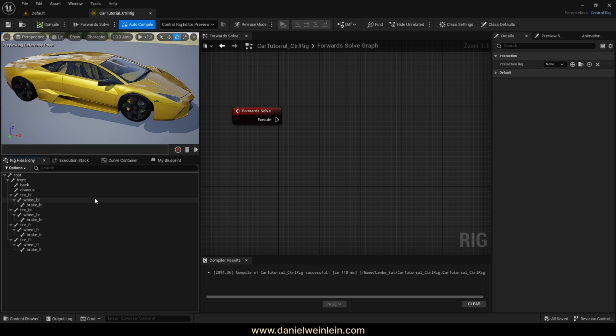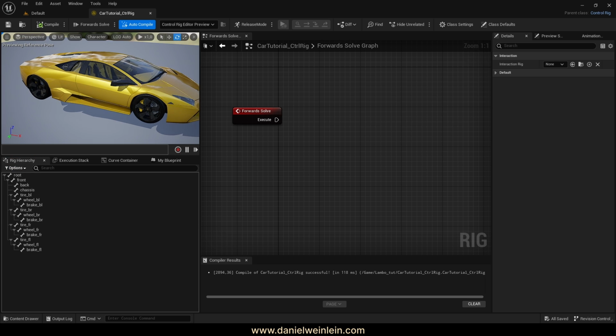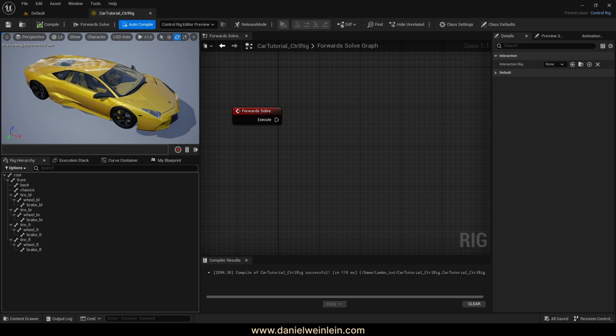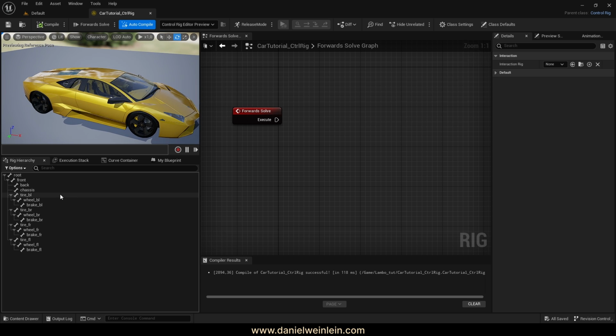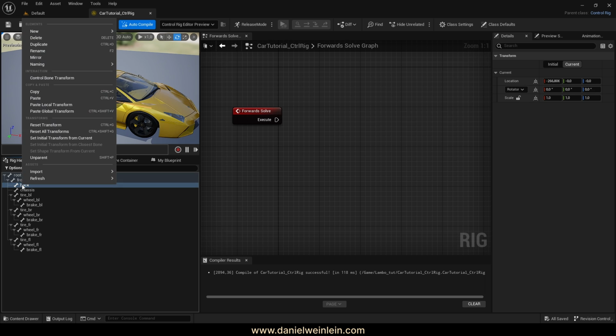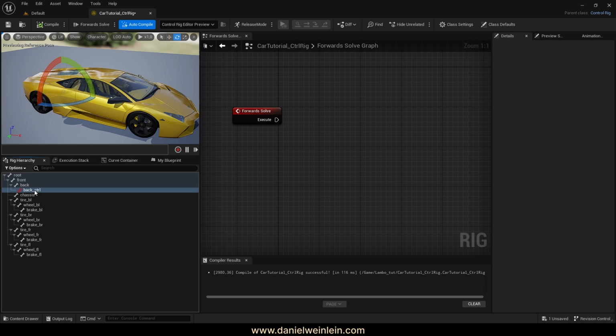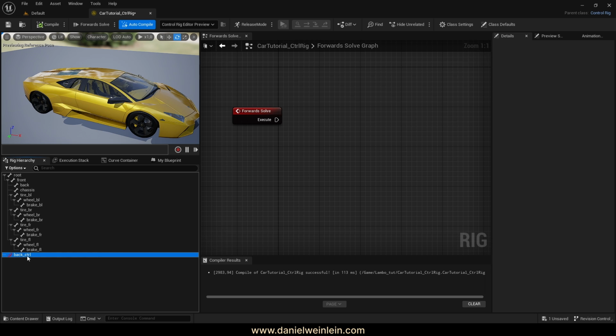But in this case, we mainly want to work with the rig hierarchy. And first of all, I want to create my drift control. For that, I simply select my backbone here, right click on it, and then we simply choose a new control here. And we put it outside the bones hierarchy. That's very important. We don't want to have any controls inside the bones hierarchy.